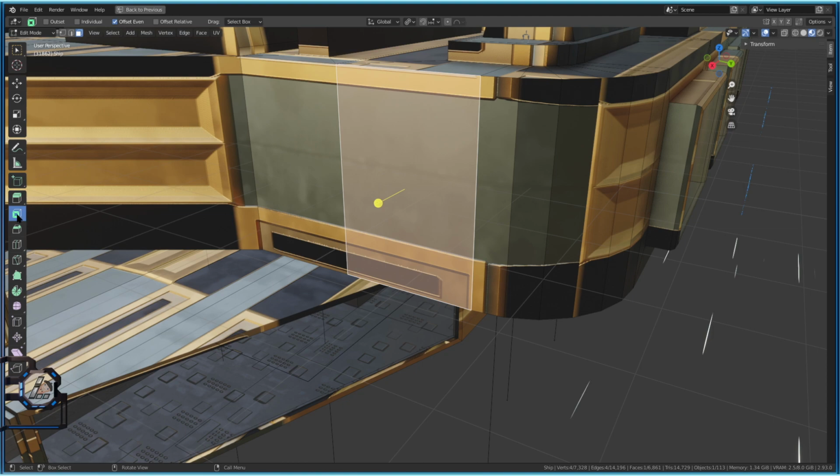What we're going to do is use inset faces. We need to do it twice, and there is a reason for that. I'm going to show you what happens if you do not do it twice. So one time and a second time. You can experiment with those steps if you want, but this is what works for me.